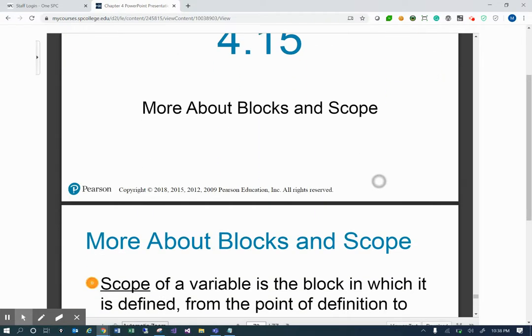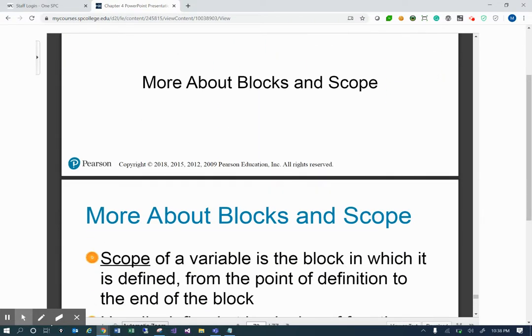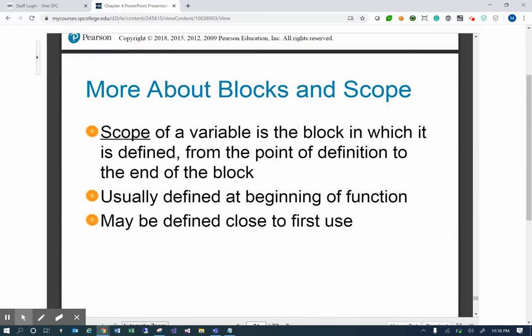4:15, more about blocks and scope. You're going to hear the word scope a lot in C++ and pretty much most other languages. Scope is pretty important. JavaScript, in fact, has tried to go out of its way to make scope less important. And then recently I was talking to a colleague, and I guess even JavaScript is getting a little bit back to putting scope back into its development.